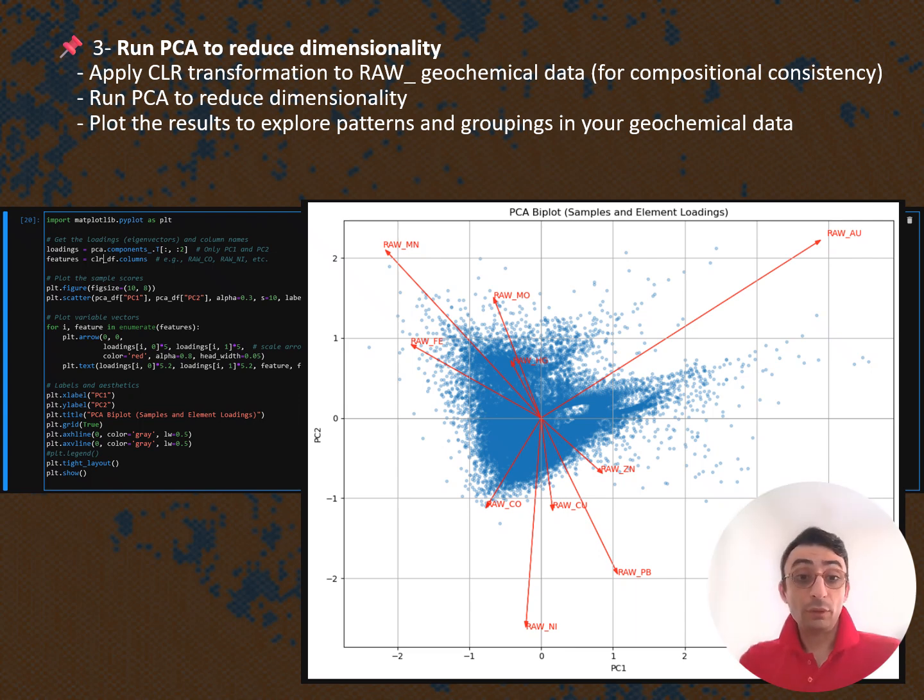If you look at the gold here, a long arrow pointing toward the upper right, there's a strong positive loading on both PC1 and PC2, and this suggests gold-rich samples pull the PCA in that direction.